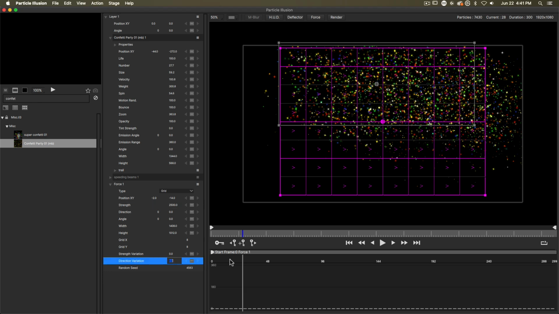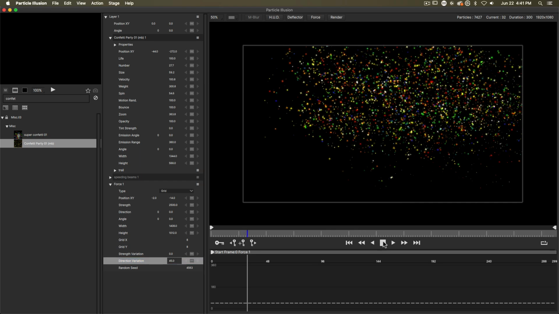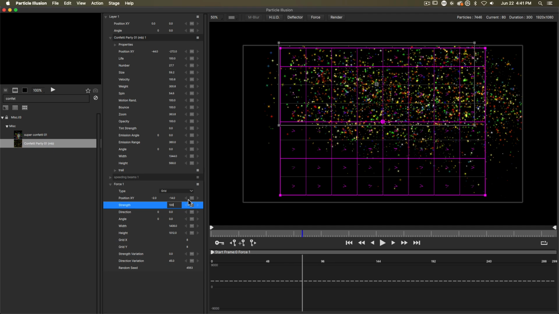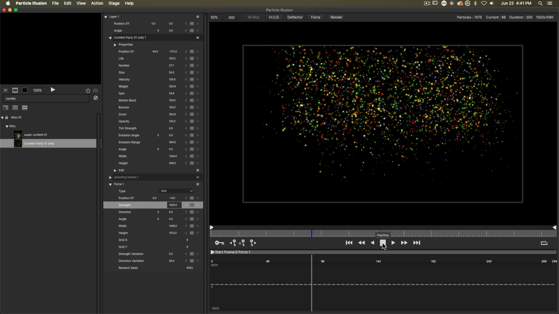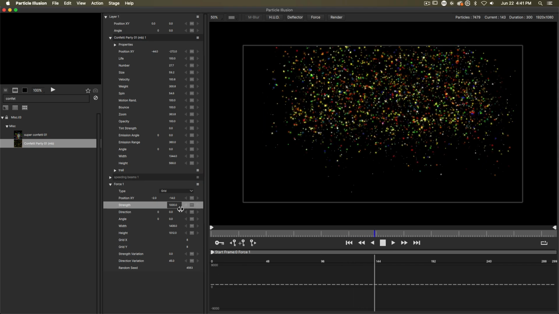Okay, I'm going to take the direction variation and give us 45 degrees of direction variation. Now look at this storm that's happening. Oh my goodness, I love it. I love the turbulence that happens when you get this kind of thing going on. It's so much fun and so easy to do. It's so quick to update this stuff.